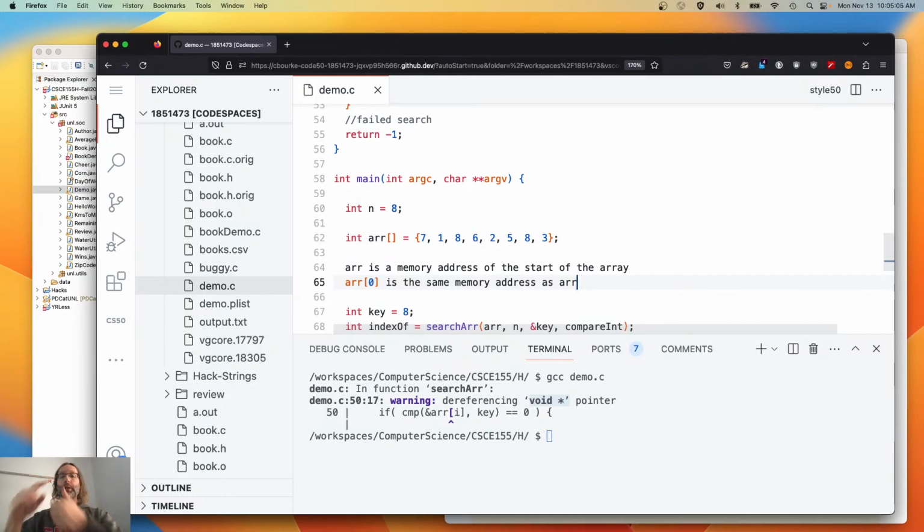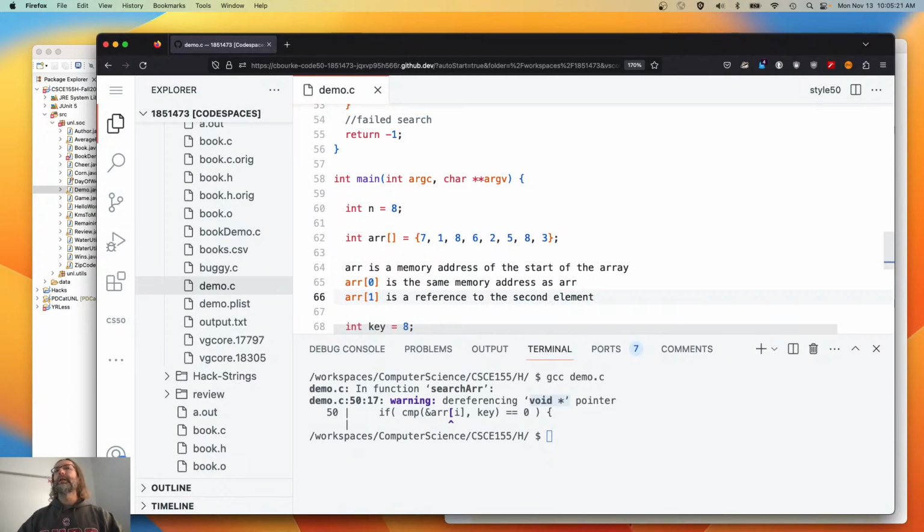arr[1] is the second element, or is a reference to the second element. How did it know where it was? Here's the first element, here's the second element. Suppose that this is at memory address 001. How does it know where to find the second one?